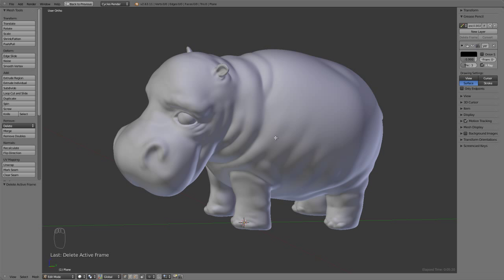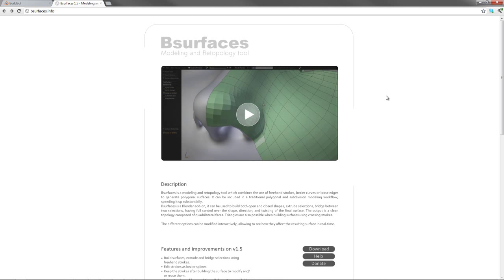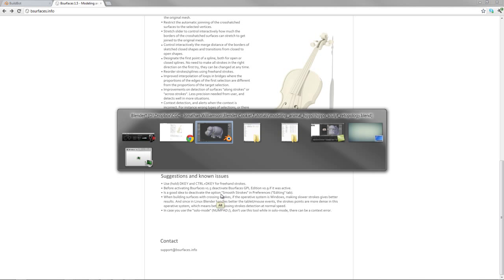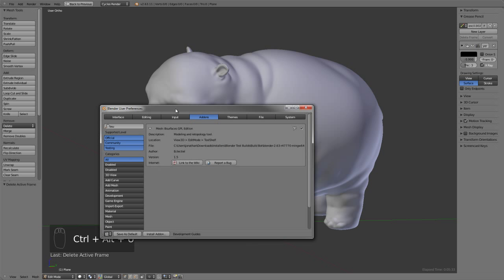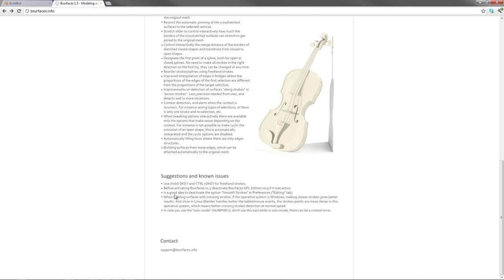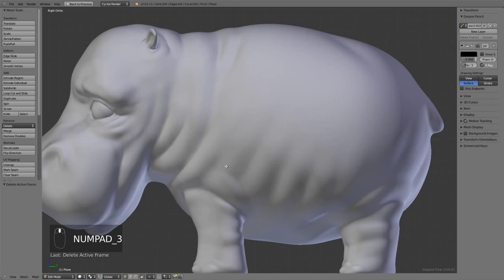And one of the things, since I'm on a Windows machine right now, one of the tips you'll find on the B-Surfaces site is that at the bottom, it's a good idea to deactivate smooth strokes in the preferences editing tab. And so we're going to go ahead and do that just for more reliable results. Or actually, you can already see that it is disabled. So if smooth stroke is enabled, go ahead and disable it while working with B-Surfaces.